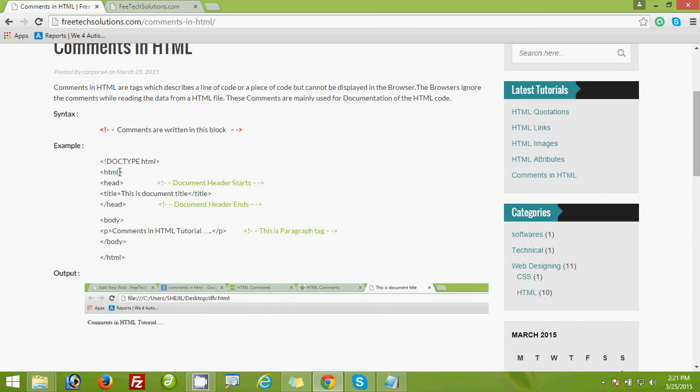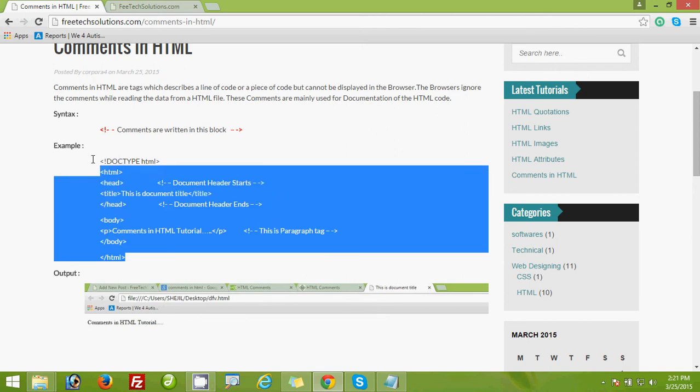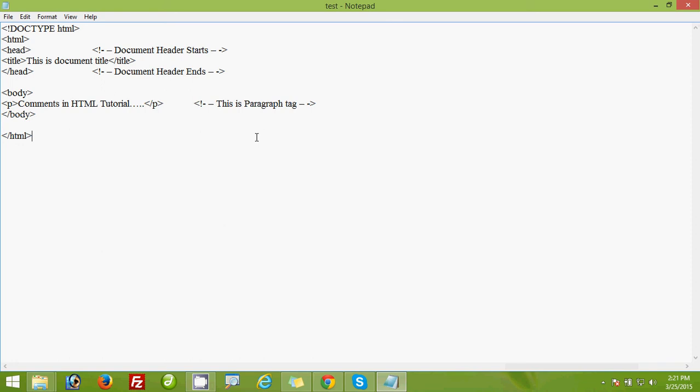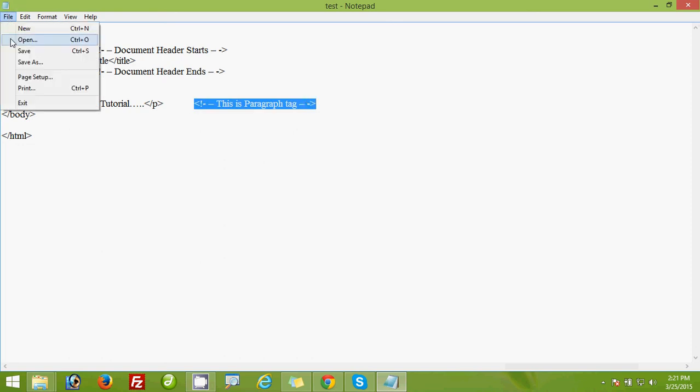See, here is the example. Let me copy this example. Copy, Control A, paste it here. So you can see here three comments: document header starts here, document header ends here, this is a paragraph. Let me save this file, save. See here, only two lines will appear. This will appear in the title, this is the document title, and here, comments in HTML tutorial.